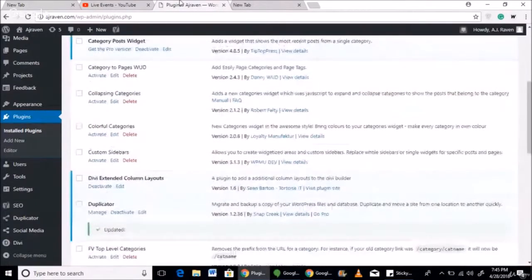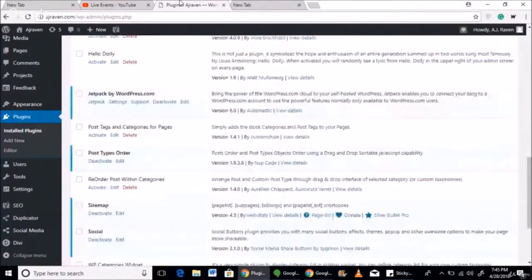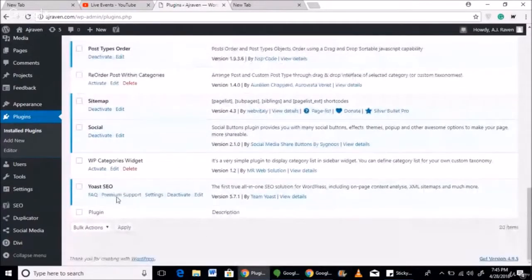So you need to find Yoast SEO. As you can see, here it is. It's at the end because all of this is in alphabetical order. So Yoast SEO is at the end. I've installed it. So if you guys haven't installed Yoast SEO yet, just go to this bar, go to plugins, go to add new.